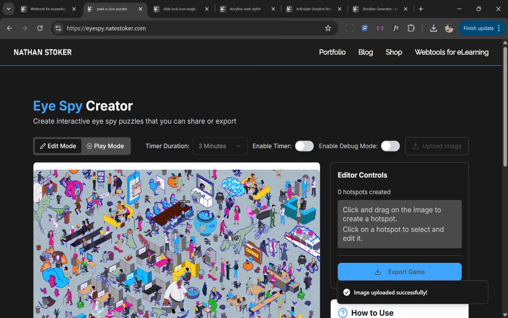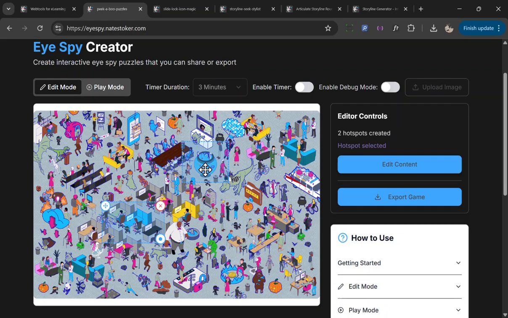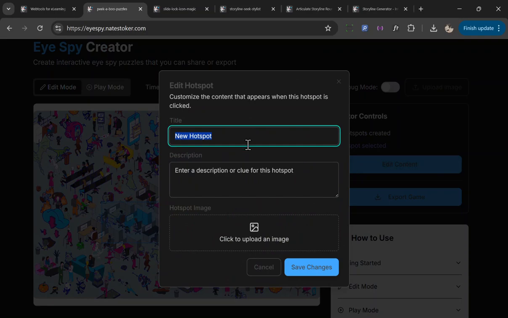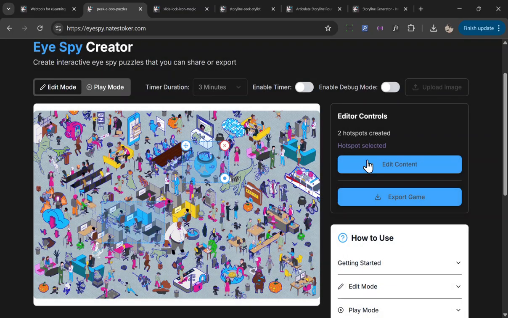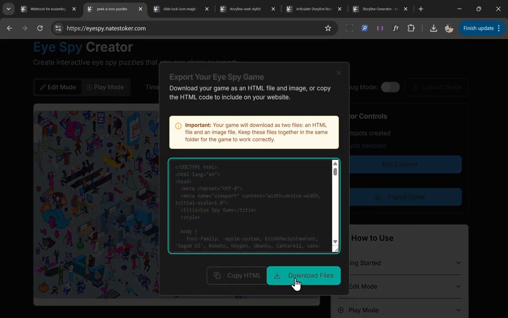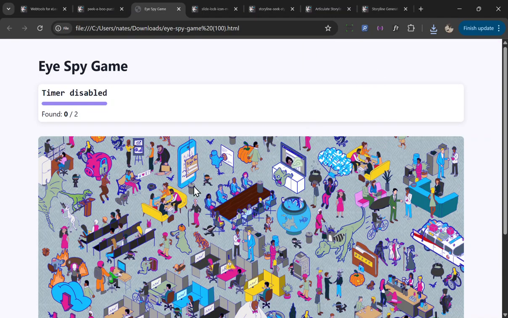Grab an image, pull in a few hotspots. You can put content in there, so some content, a description, or not. When you export the game, you can have two files that are downloaded. You may have something that says what's happening.